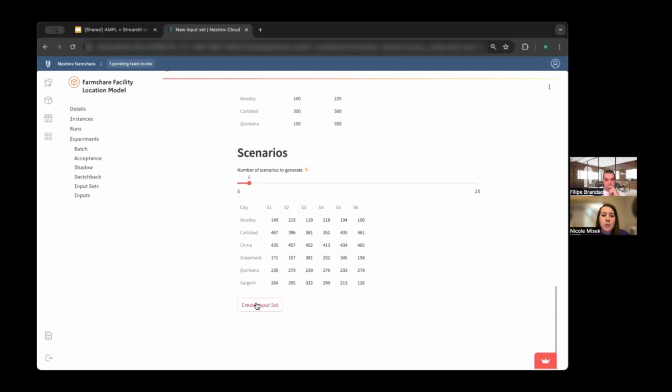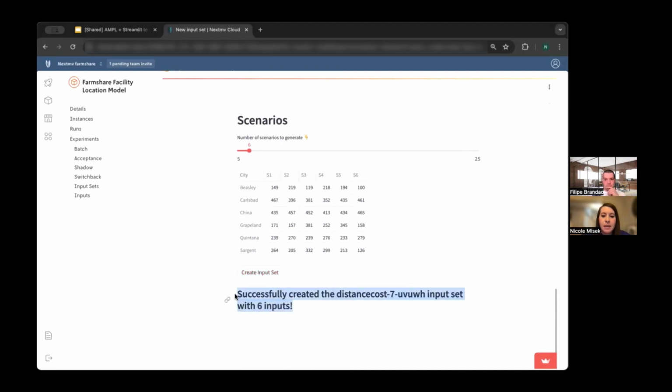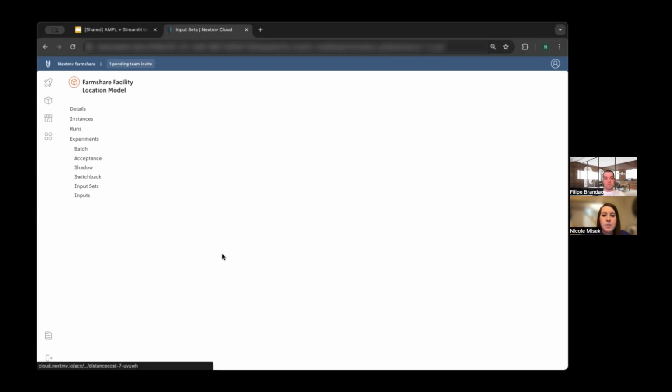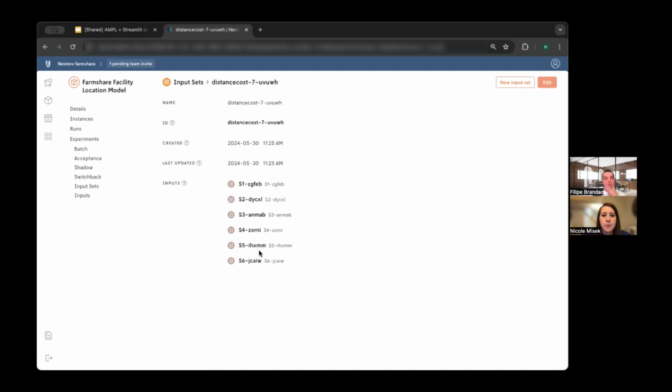So what I'm going to do is create this input set. Now it's exporting or creating this input set on the Nextmv platform. We can see that it just did that, created 6 inputs. So let's make sure it worked. We'll click into input sets, and you can see that 7 seconds ago we created this input set with 6 scenario files in it. Now what we'd like to do is show you how you can do scenario testing the way Philippe showed on the Nextmv platform.